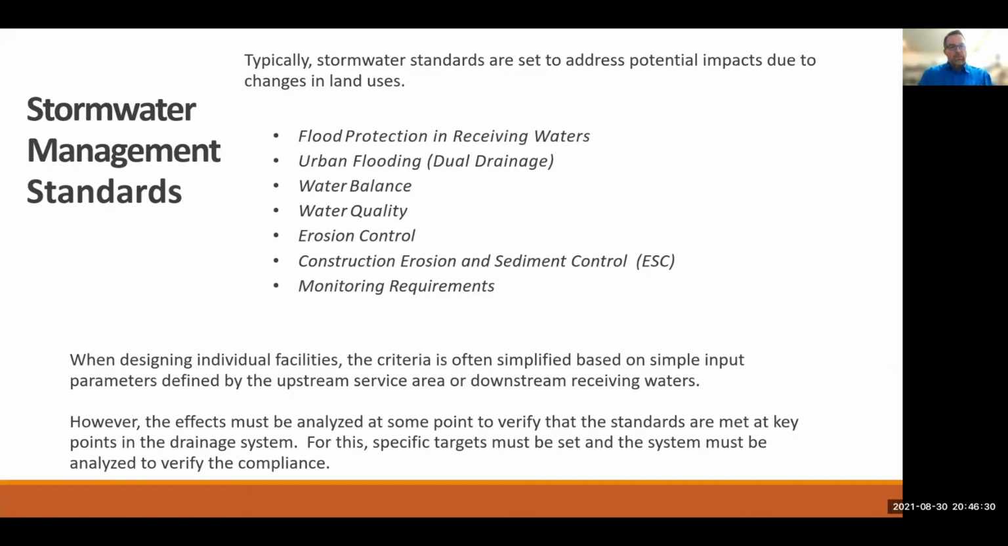Let's talk about stormwater management standards. So typically the standards are set to address potential impacts due to changes in land use. The types of impacts can be listed as you see. Normally the priority is flood control or flood protection.